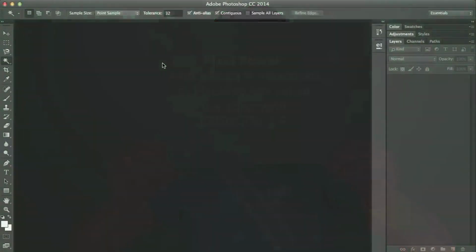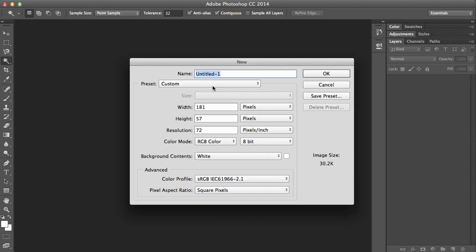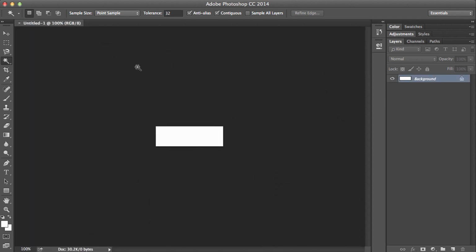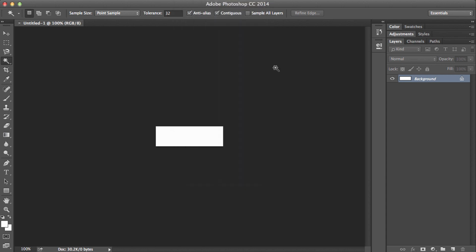So the next thing we need to look at is the rulers. Now to do this, we just need to do a quick new document. So just do File and New. And it doesn't matter what's here right now, just click OK. Now, to get the rulers, we just have to go to View and Rulers. But we always know that that's a bit boring. So let's just do Command and R or Control and R on a PC.